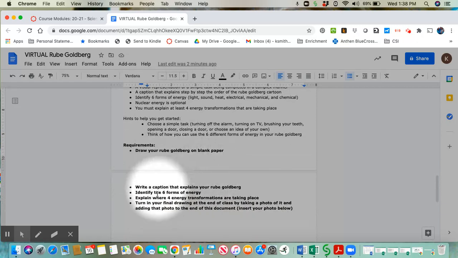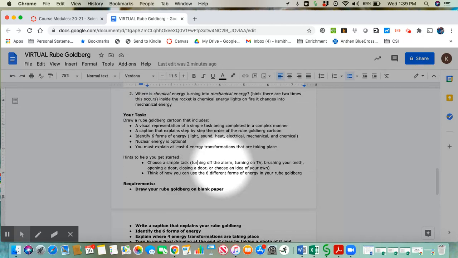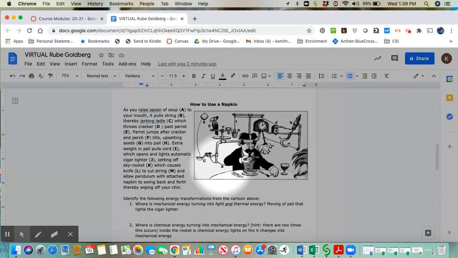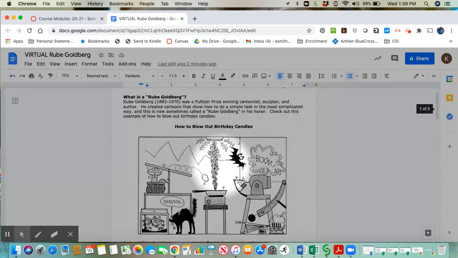Okay. And here are your requirements. Just make sure if you're in my classroom that your name is on this. This is going to be turned in by the end of the class period. Virtual students, you need to take a picture and upload it to the assignment in your module. And once you're done with that, you are done with science for today, guys.